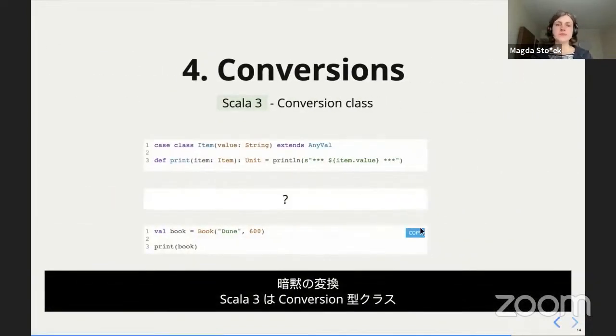And in Scala 3, to achieve the same thing, so being able to call the print method on the book type, you have again a new feature. So apart from the given word, you have this conversion class. So this is actually a Scala.conversion, specially provided class, which is parameterized by two types, your source type and your target type. And what you need to do is to implement the apply method on it. And here again is our implementation.